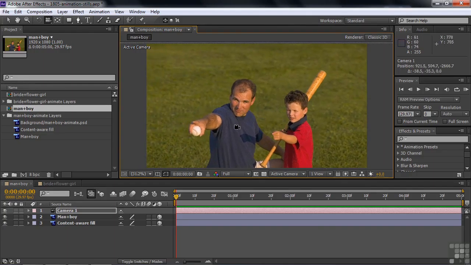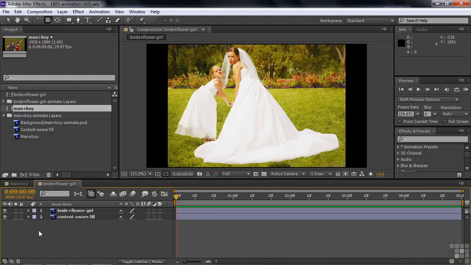You don't have to have just one foreground element. You can have multiple foreground elements and position them in space. There don't have to be one right up here at the front and background only in the back. You can have these guys spread out over space, and so they'll actually interact with each other. Let's go take a look at the bride and the flower girl. We'll do the same thing with them.